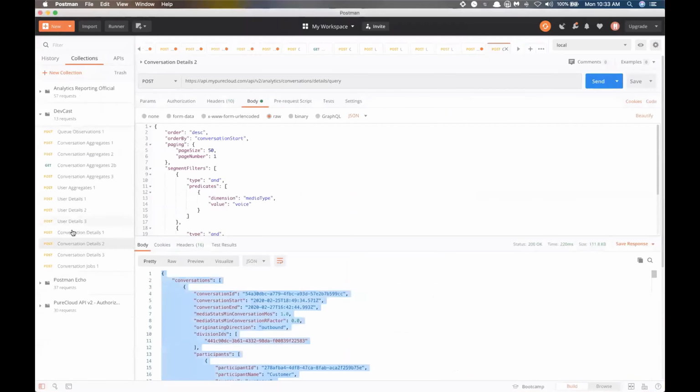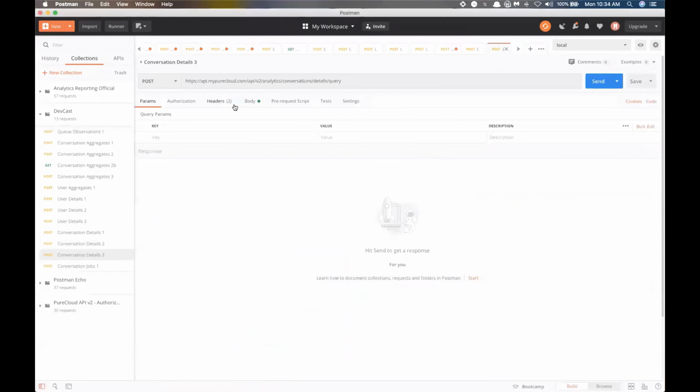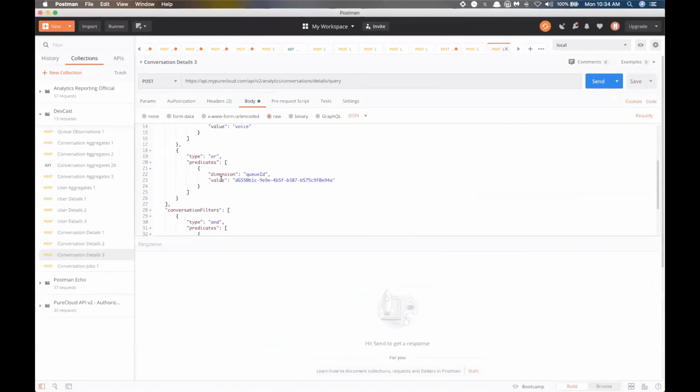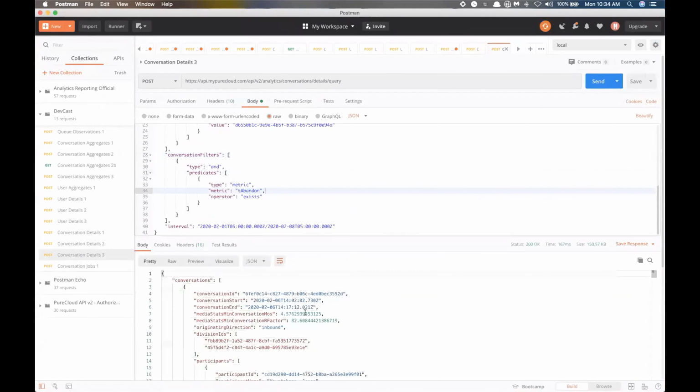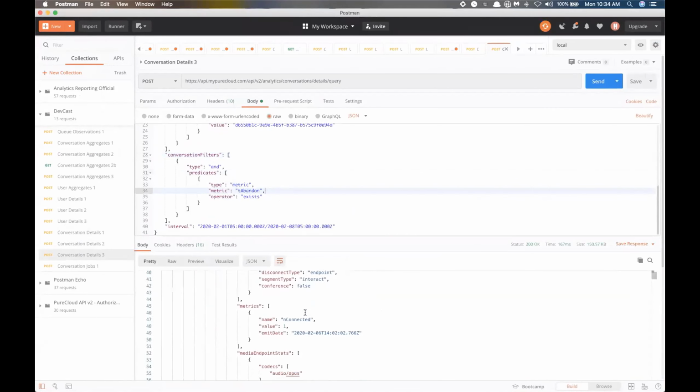Let's try just one more query, and that's doing a metric filter. In this case, I'm doing my segment filters for voice and for a QID, but I'm also going to add a conversation filter with the metric type. My metric is abandon, and I just care that it exists. So this is going to give me only interactions that abandoned.